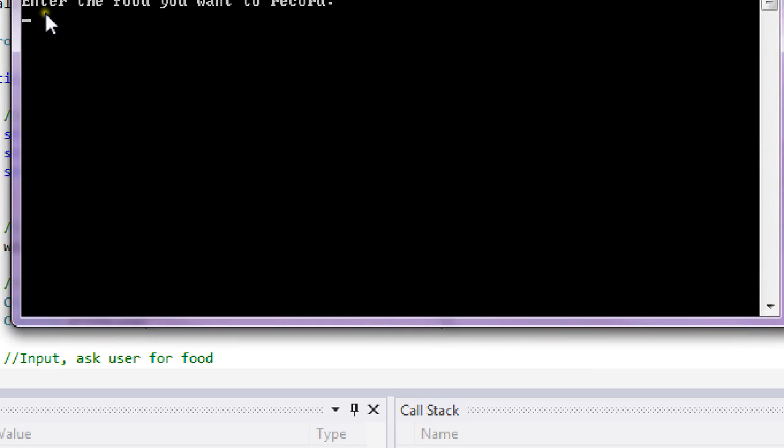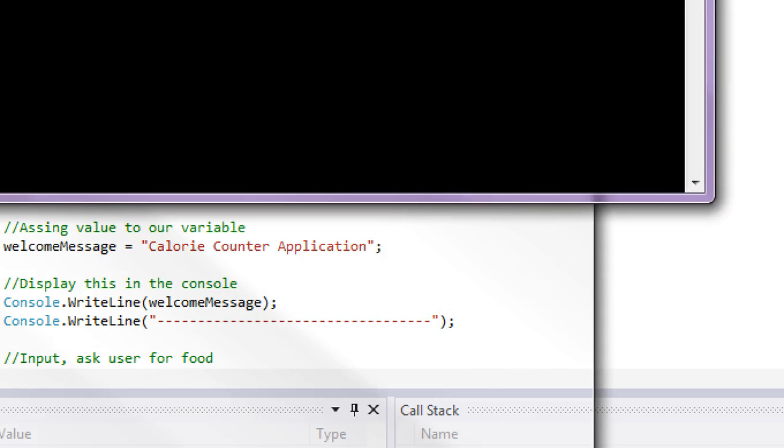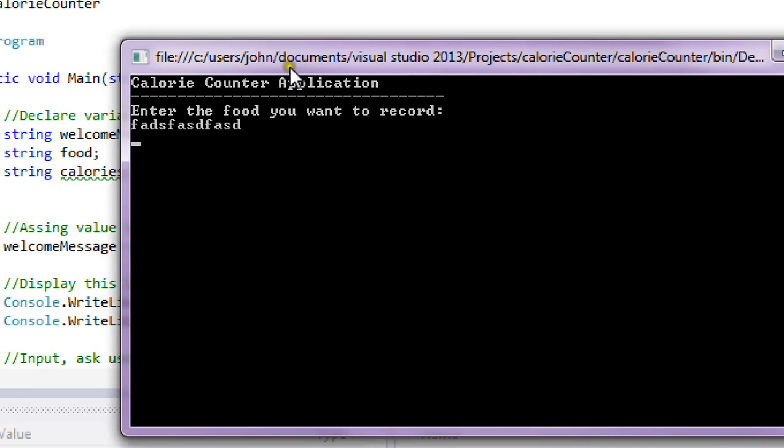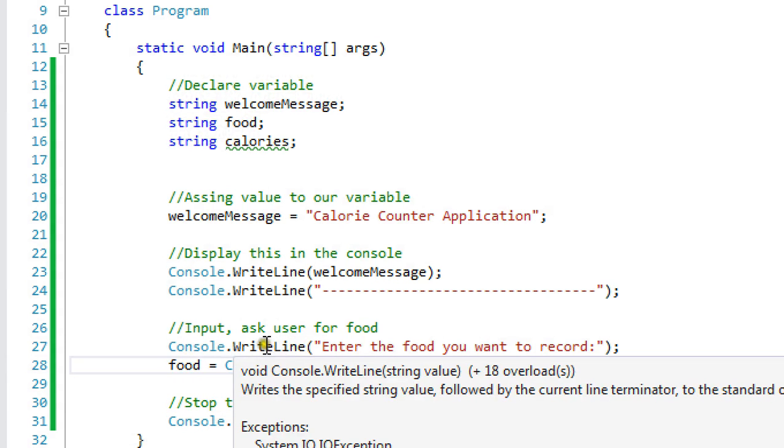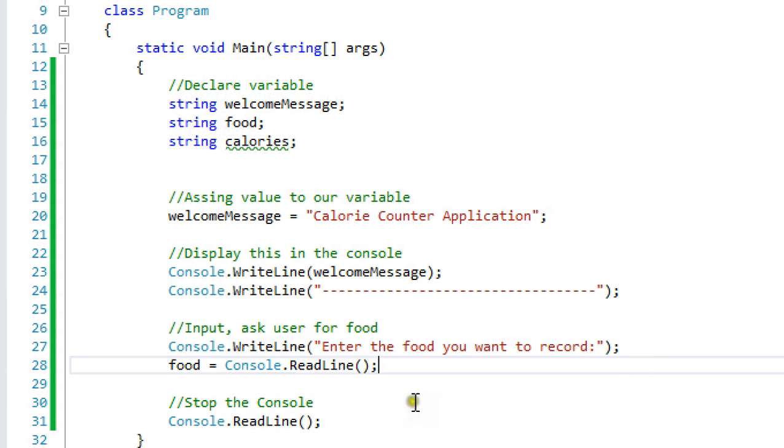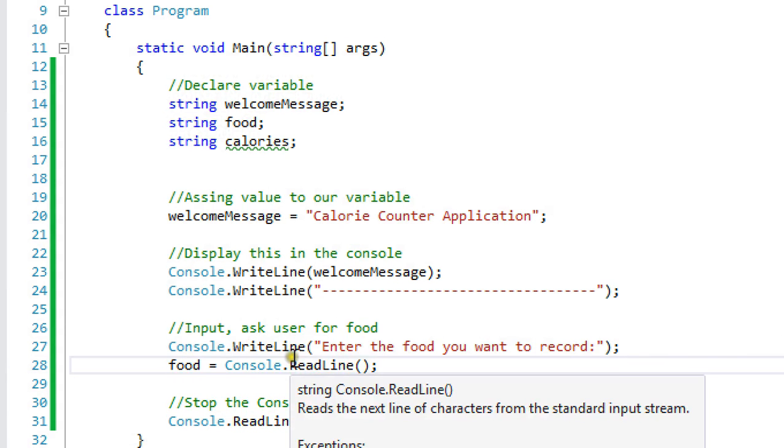And you'll see here we have enter the food you want to record. Now, I don't like this because as you see the cursor is down here, so the user is going to enter some food and they're going to hit enter. What I would prefer is that the cursor be on this line. So instead of console.writeLine, if we just do console.write, it's not going to put an enter behind that entry. So let's give that a try.